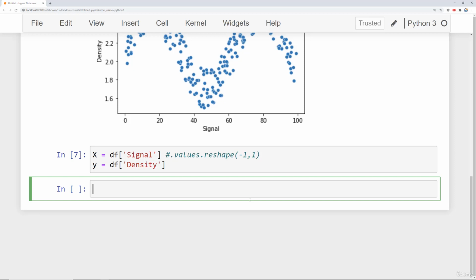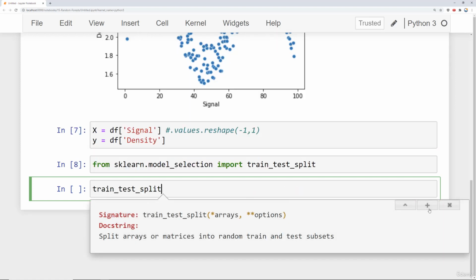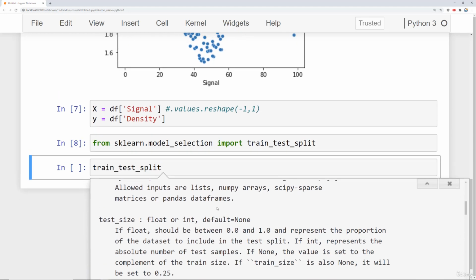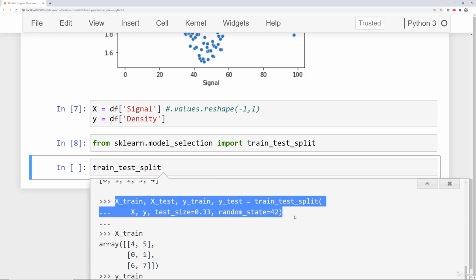Then what we're going to do is say from sklearn.model_selection import train_test_split. And then we do what we always do, say train_test_split, expand on this. Then I'm going to scroll down a bit until I find this tuple unpacking that I'm looking for.